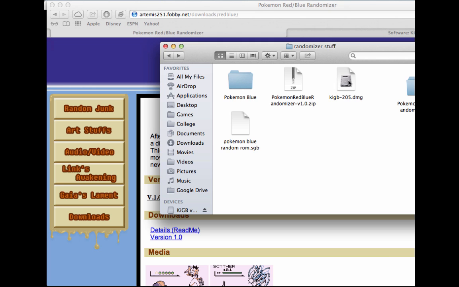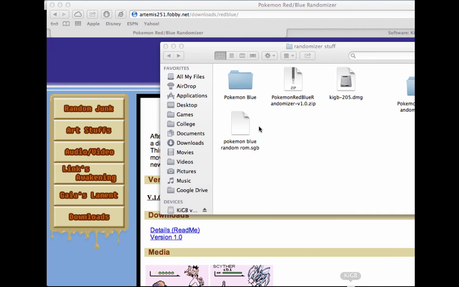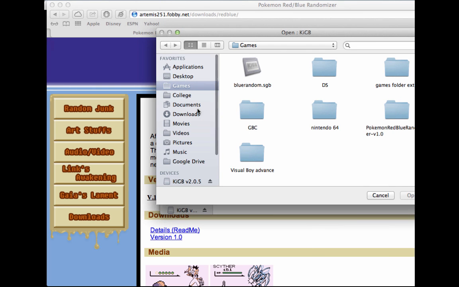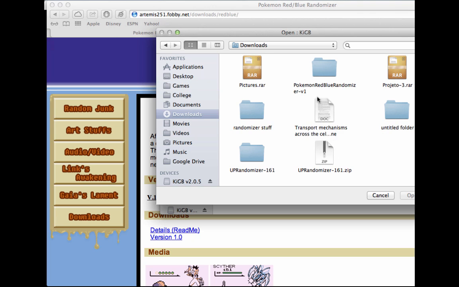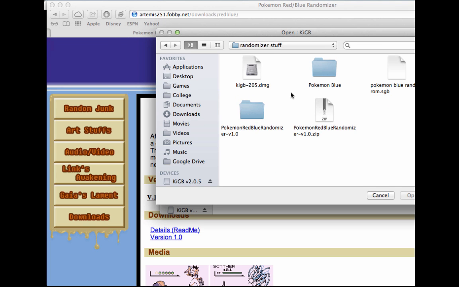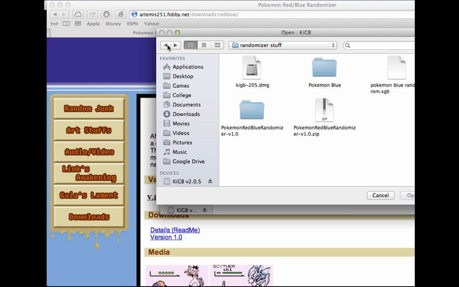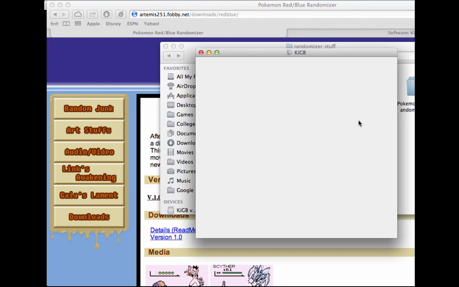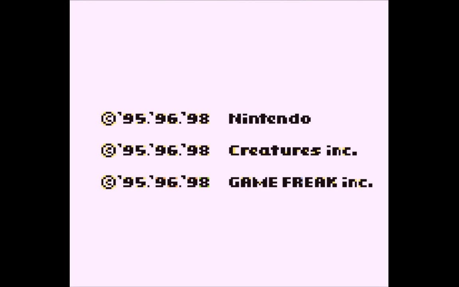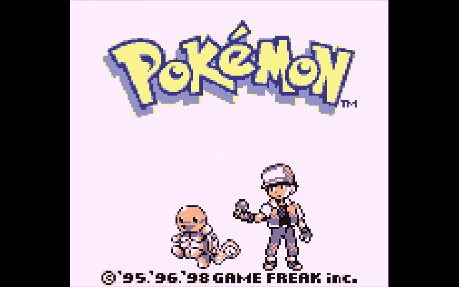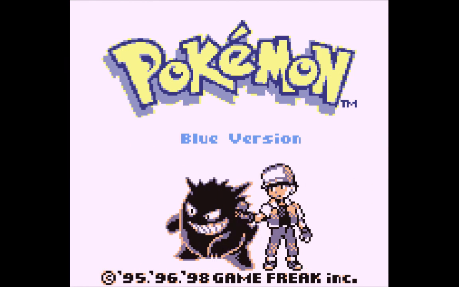So now we're going to go into KGBI. I'm just going to load it from here. And then I'm going to go to the folder, and I'm actually going to play the file that we just made. And it is right here. And yeah, I'm going to demonstrate how random it can get.